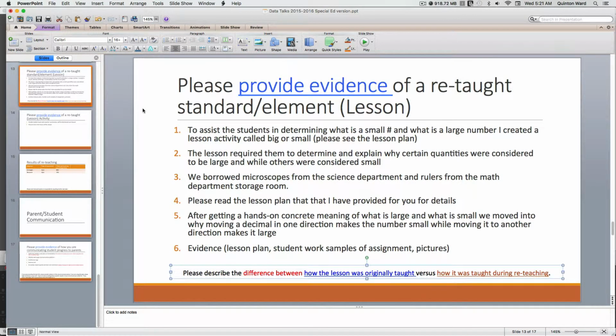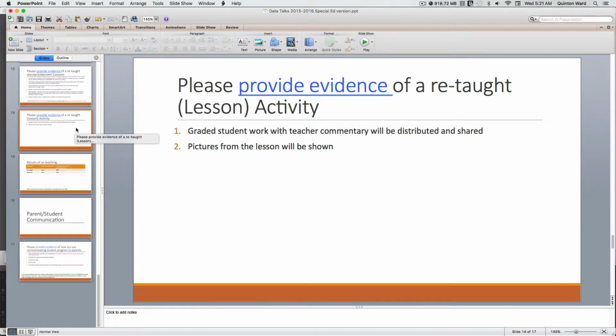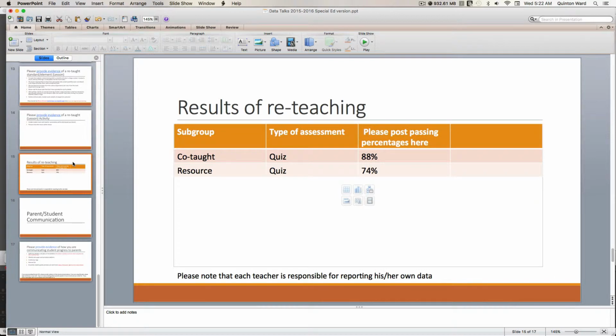Okay, from our evidence of reteaching slide, again, this now continues on. We also provided graded student work with teacher commentary and pictures from the lesson. Okay, now from the reteaching and the remediation activity, we went into the results.